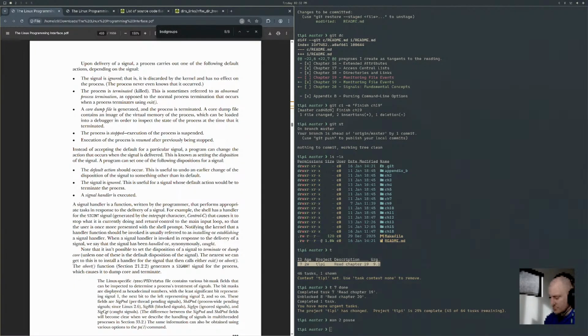A core dump file contains an image of the virtual memory of the process, which can be loaded into a debugger in order to inspect the state of the process at the time that it terminated. I think you can do a core dump and not terminate somehow, if I recall correctly. But yeah, maybe that's using some ptrace magic or something. All right, the process is stopped. Executing the process is suspended. Execution of the process is resumed after previously being stopped.